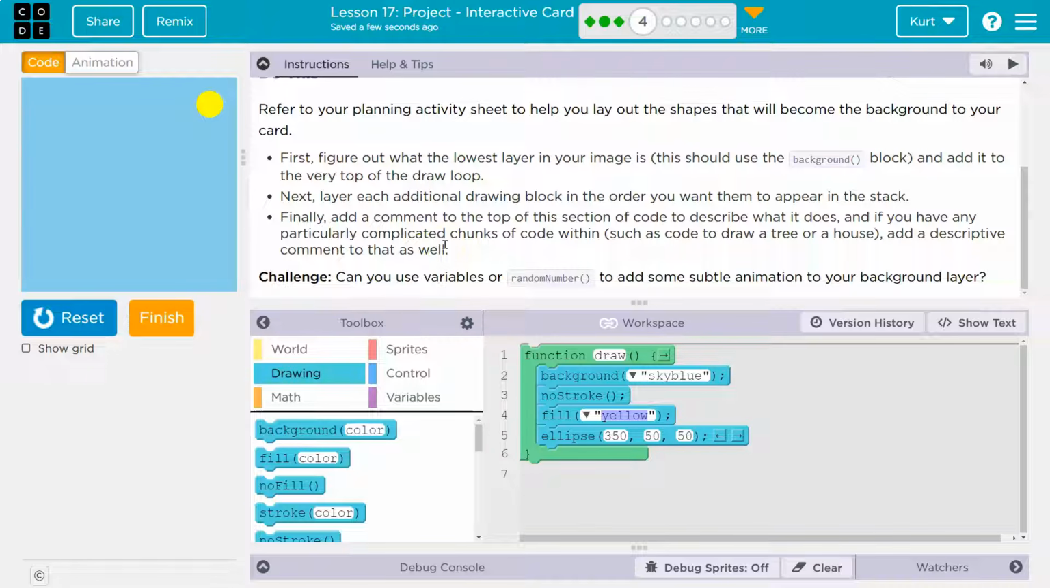And if you have any particularly complicated chunks of code within, such as drawing code to draw a tree or a house, add a descriptive comment as well. You can use random number to add some subtle animation in the background layer. Ooh, yeah, definitely. Let's actually do that. You know where I'm going to do that?